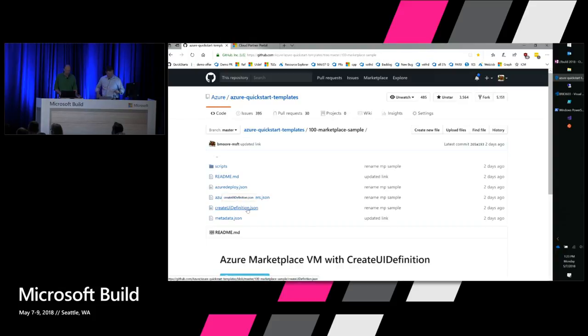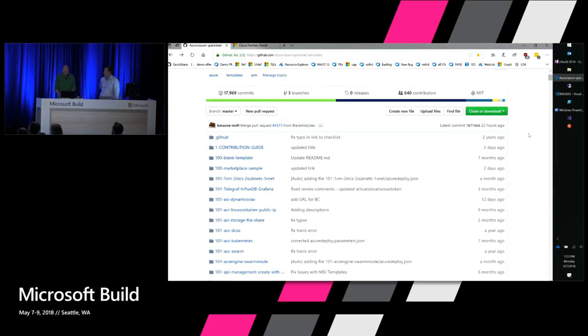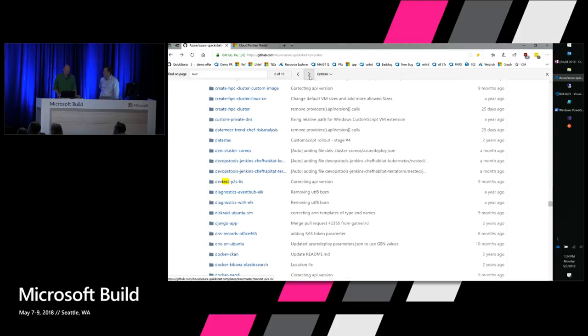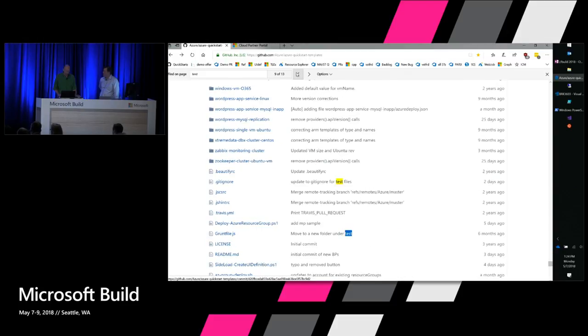Similarly with the create UI definition file. This is another file that you'll use for the marketplace. It's going to define the user experience the user will go through in the portal to deploy the application. That also has the basic building blocks that you'll need, and it fits with this particular template so that, again, you don't have to start from scratch. Another thing that I'll grab from here, and Patrick said there's 600 samples in here, so I'm going to search through here, is this test folder.